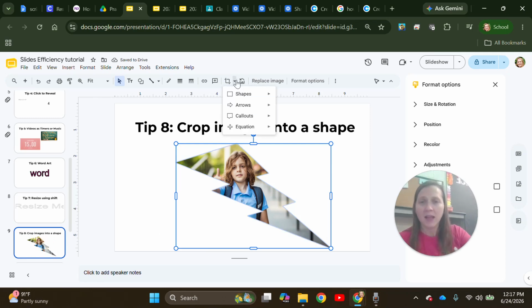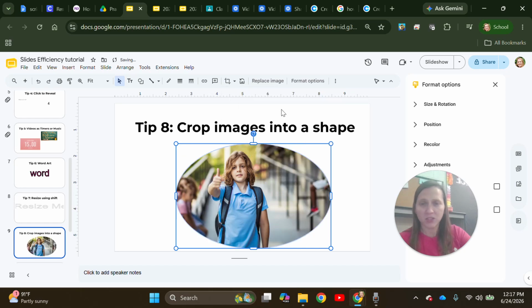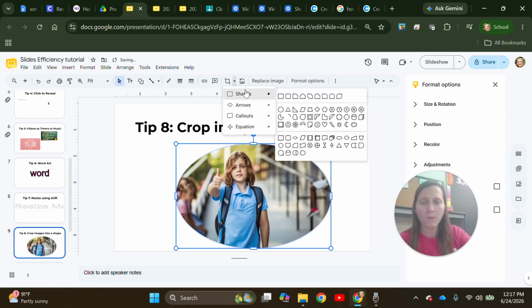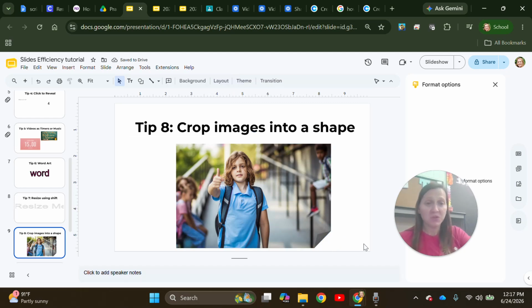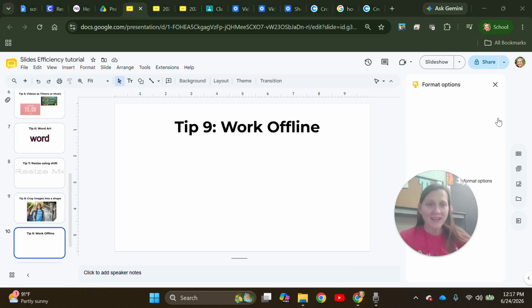If I don't like that, I can go back and change it. Maybe I want a circle, or maybe I want a page of a book where it looks like the book is turning. However it is you want to do it, you could crop it to be what you need it to be.